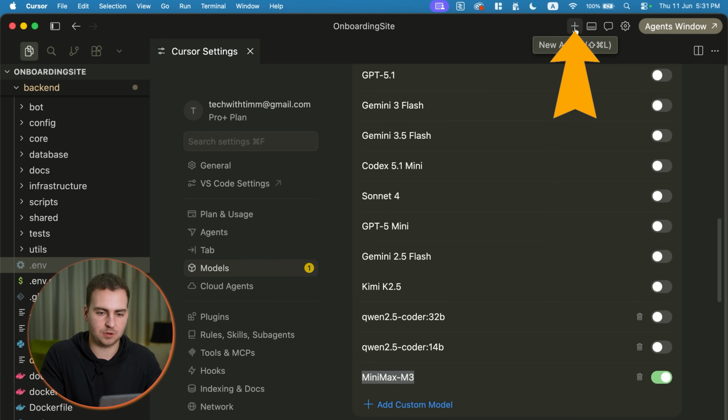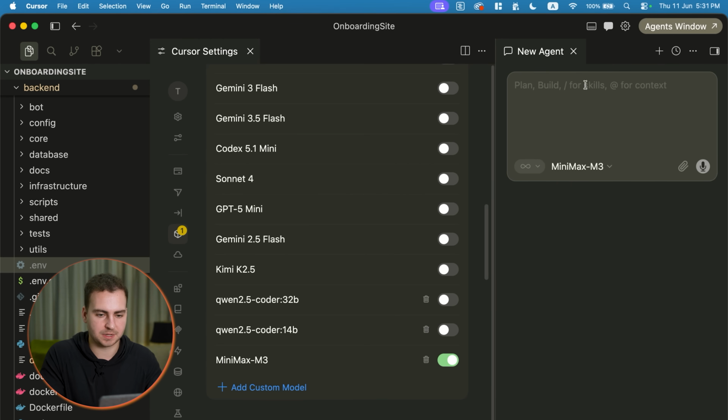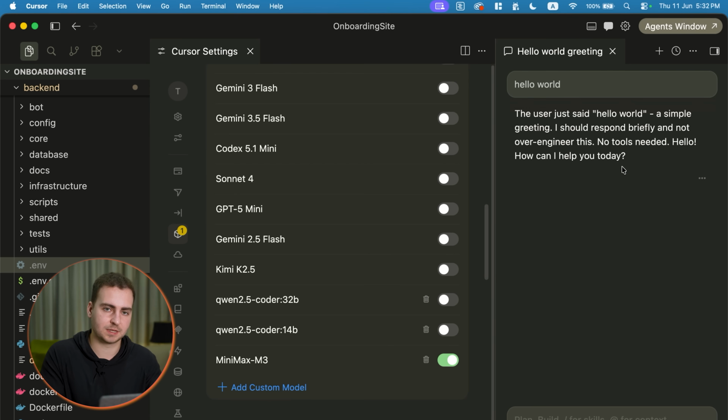If we want to test this now, we can reopen our agent window. We can scroll down and change it to MiniMax M3 and just say something like hello world and see if we get a response. Okay, so we've got a response here. It's working. It's now inside of Cursor, and we can start our test where we run it through a bunch of different coding exercises.